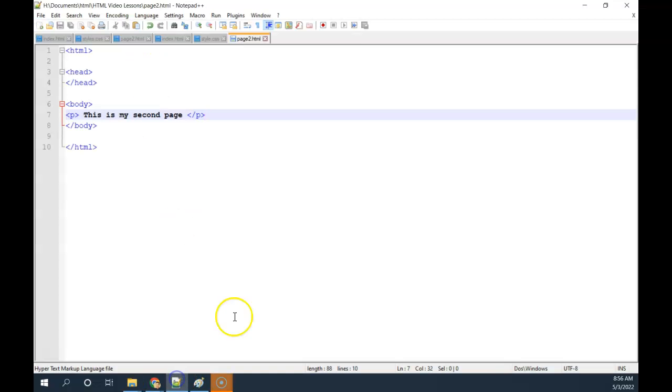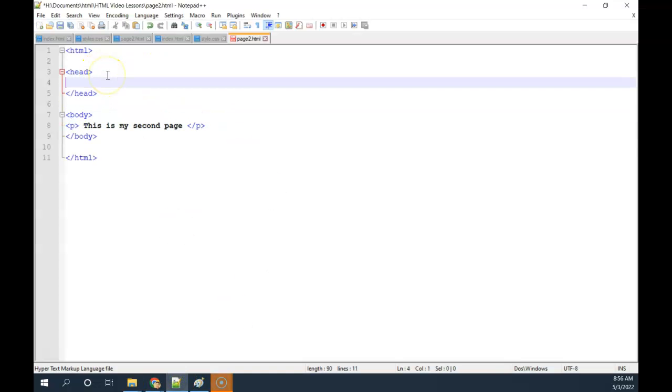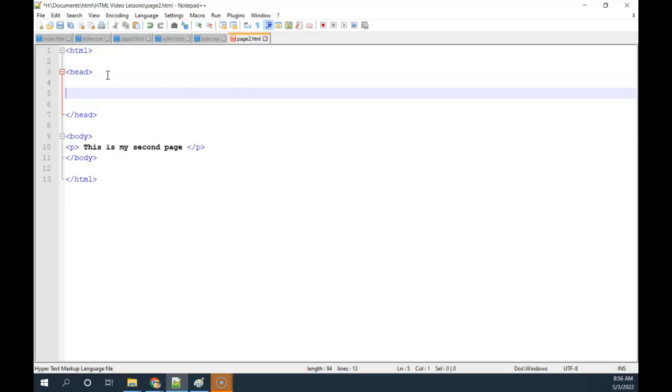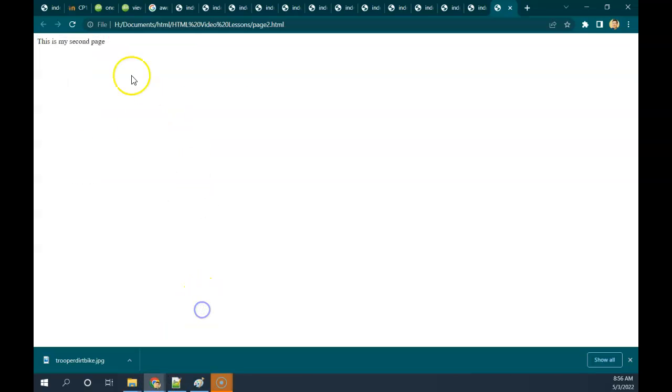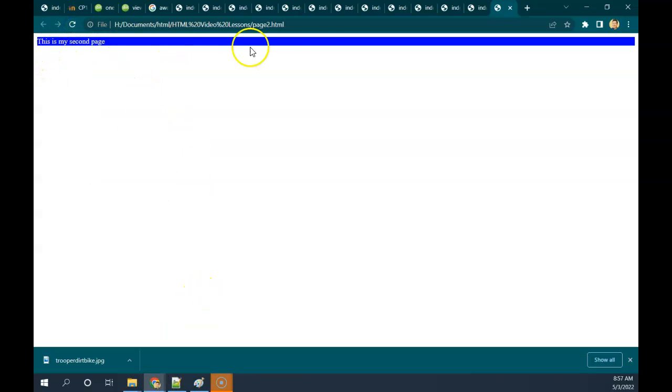However, with one little addition to the head section, I say I want this page to use that same style sheet right there. And if I save that and I go and refresh, you can see immediately that page is all sorted. It's got the same things.